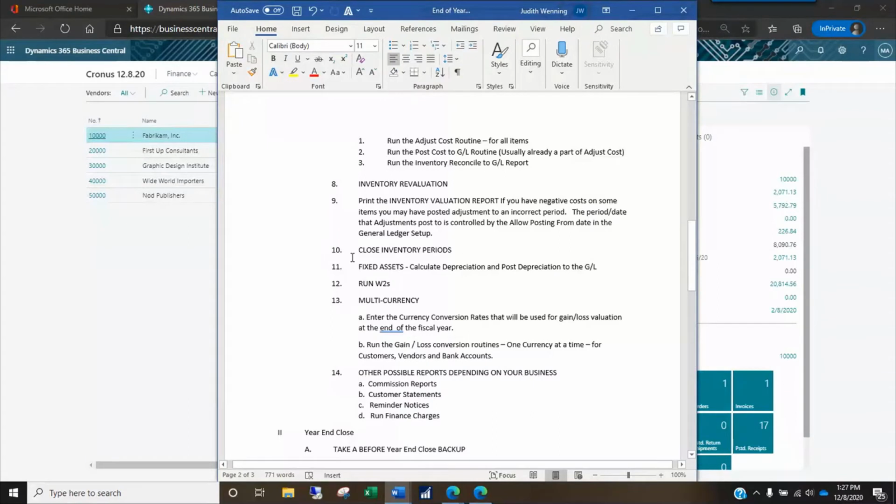I have closed inventory periods on here. Don't worry if you don't know what that is. I don't know that I have any clients that are using inventory periods, but you can have inventory periods that are not the same as your fiscal periods. So I'll just say that. If you need to do it, let us know. The rest of these are pretty straightforward.